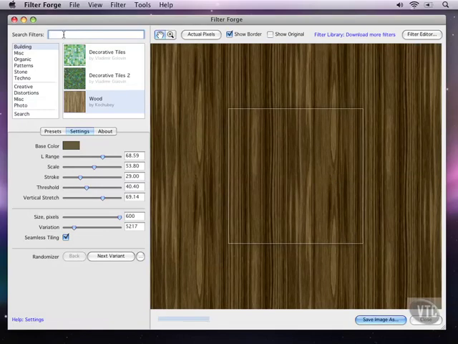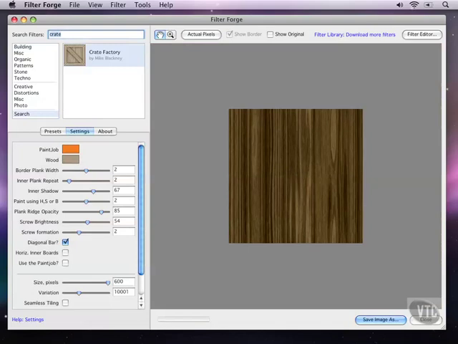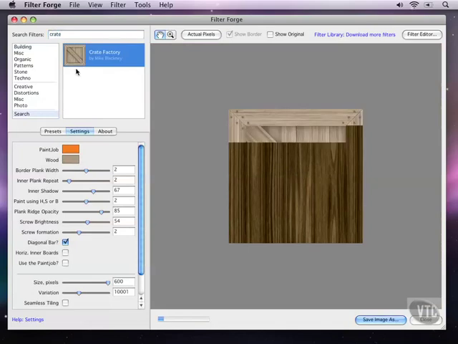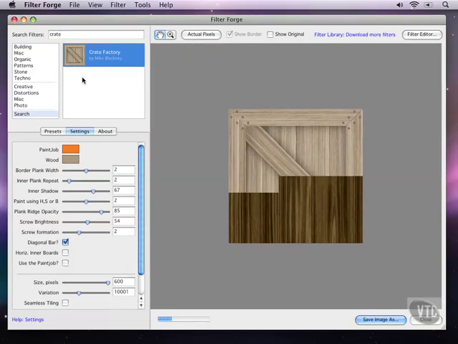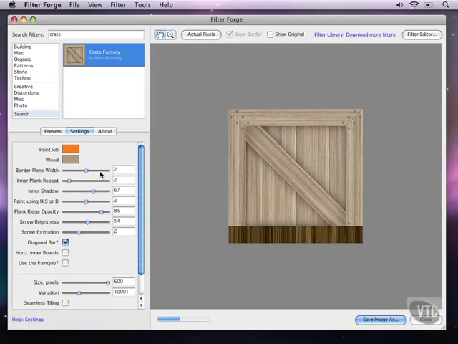Now, for example, if I wanted to make a crate, then I can select the crate and it will generate it for me. And this is actually what I used to make the crate for the grenades. And I can change the wood color, I can change the brightness, and I can change the paint job on it, and it's all being generated for me.